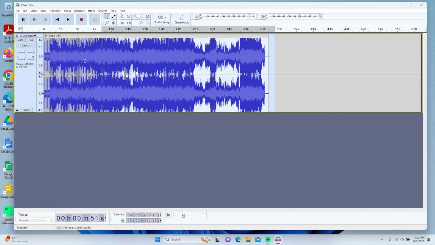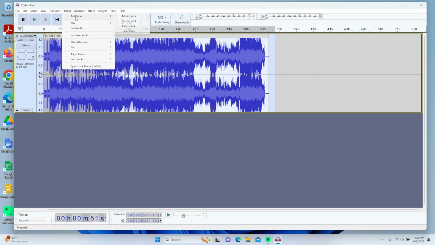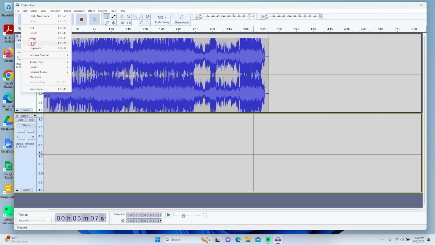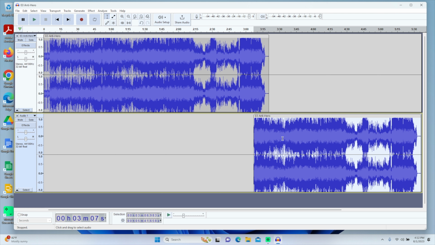Next thing I want to do is create a new track for that music I just copied. So I go up to Tracks in the menu at the top. I go to Add New, and I go to Stereo Track. That's what we're working in here is stereo. And then in that new track, I can click down in it somewhere. I'm going to go near the end of the previous song. I'm going to click there, kind of put the cursor there, so to speak. And I'm going to go up to Edit, and I'm going to go to Paste. And it's going to paste in that music that I copied.